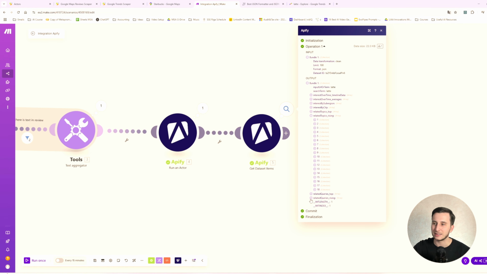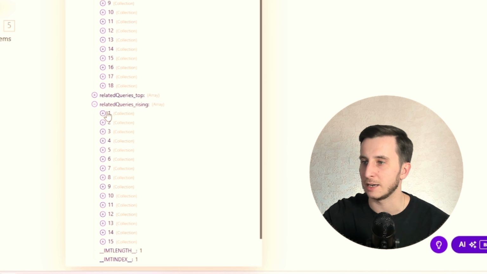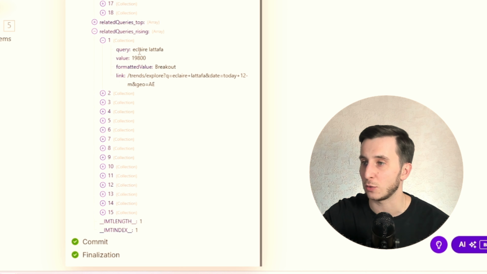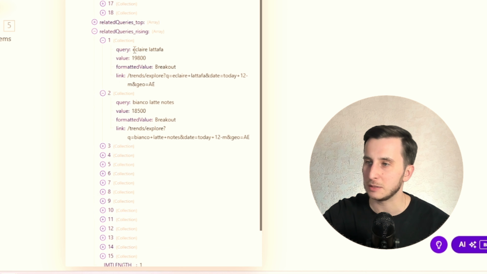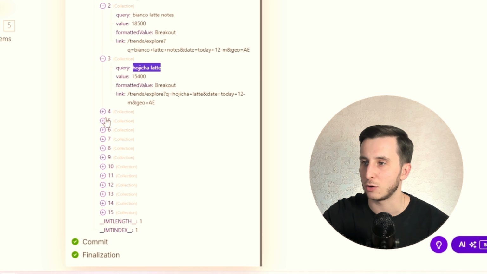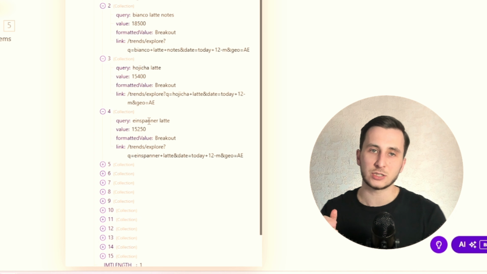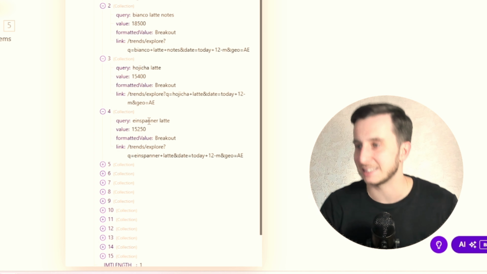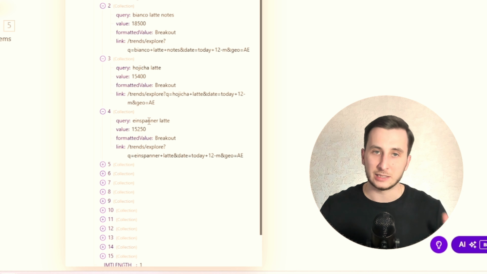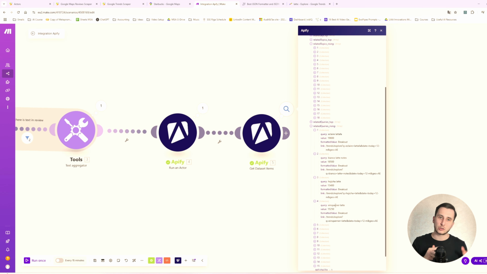And then we have related queries rising, which is also very useful. So here, for example, we can see that people are looking for Eclair Latte, whatever it is, Bianca Latte notes. They're looking for Hojicha Latte, for Inspire Latte, and many other things. So those might be the potential ideas that we're looking to integrate into our own coffee shop based on the trends that are currently rising. Okay, this is very important because we can actually take this into.